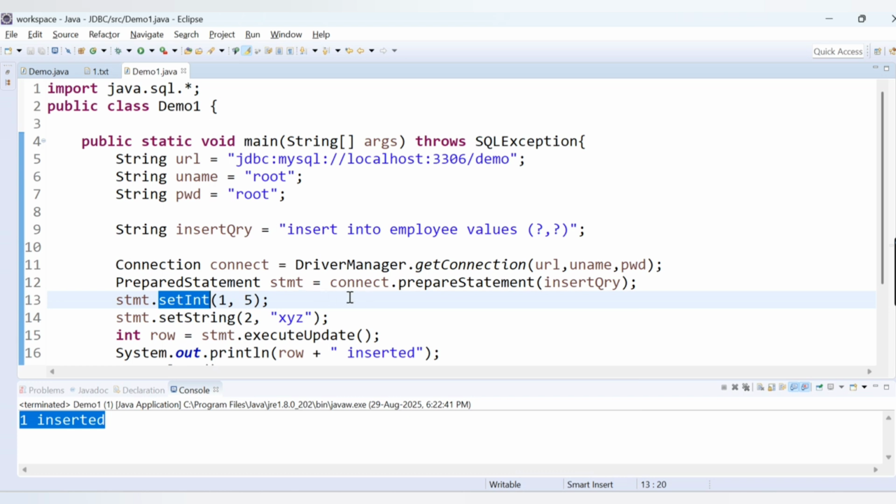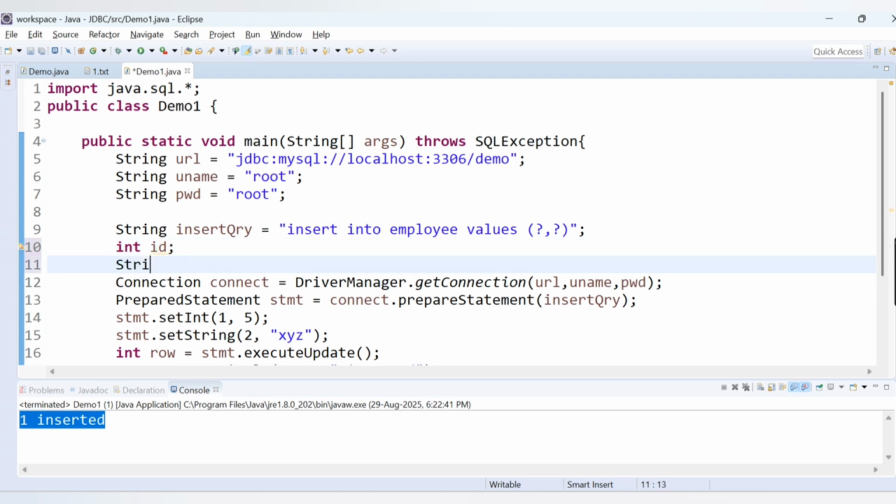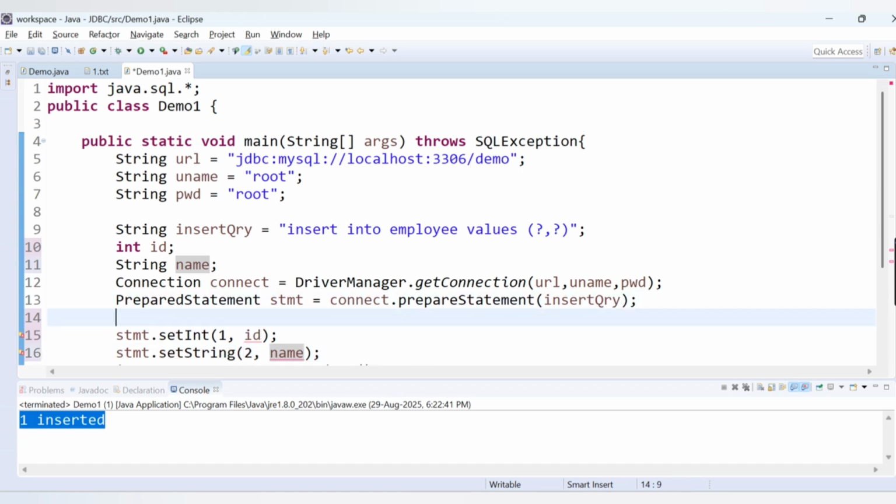Also, you can accept the data from the user. Instead of 5 here, let's create a variable: int id. And the second variable I'm creating is string name, and I will pass these here. So instead of 5 I will pass id, and instead of xyz I will pass name. Now I need to have the values for this id and name, right? So I will print a message here.